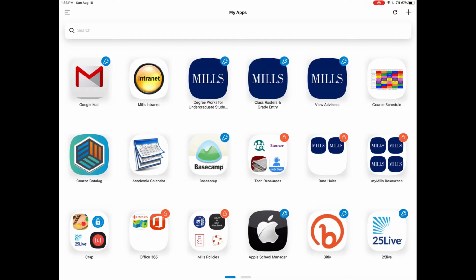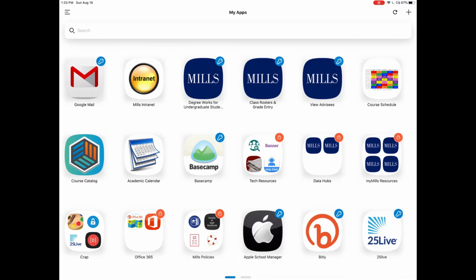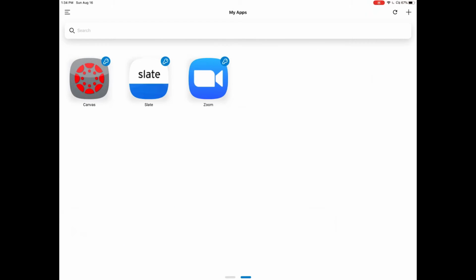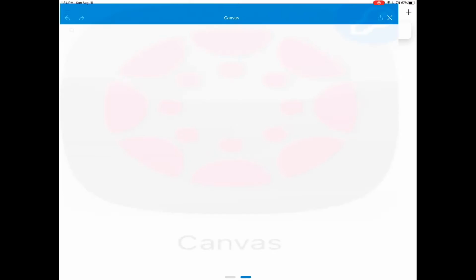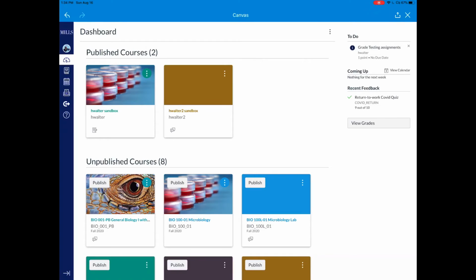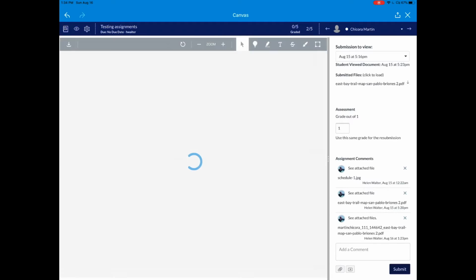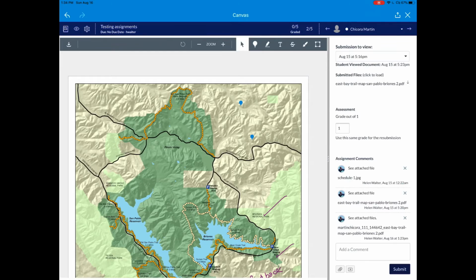I have a lot more pieces on mine because you can add icons, you can add applications. But we're going to go to my second page, which is where I find Canvas. So I'm going to click Canvas and open Canvas up. And here you can see my dashboard. Now you would think on the left-hand side that you can actually grade this assignment in here. And you can to a certain extent, right? But it's just going to bring up the same view that you had previously.